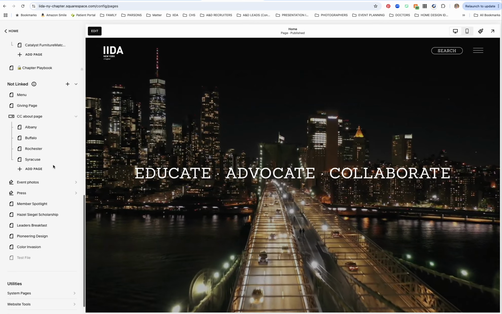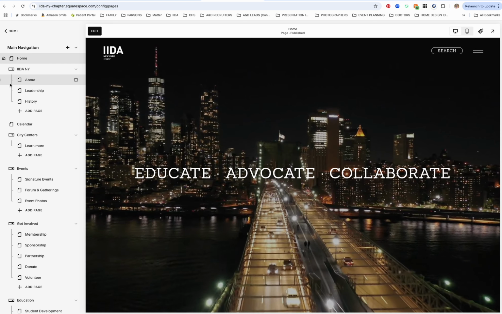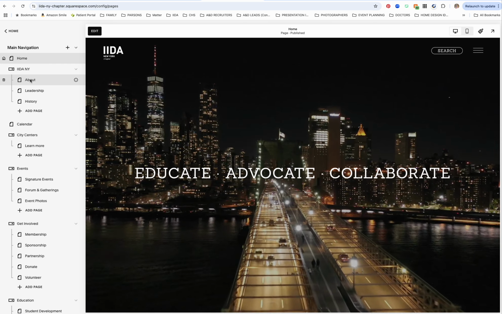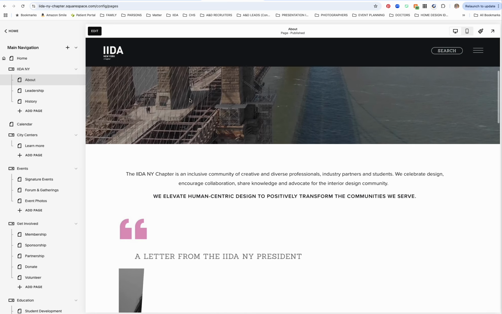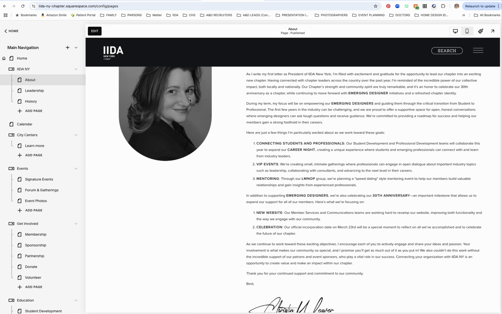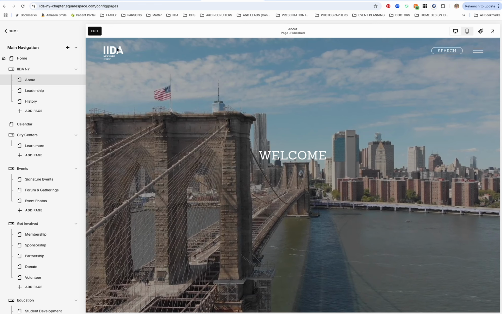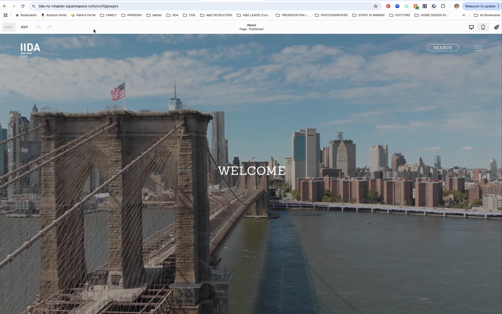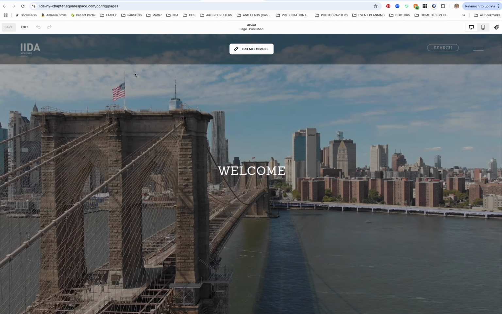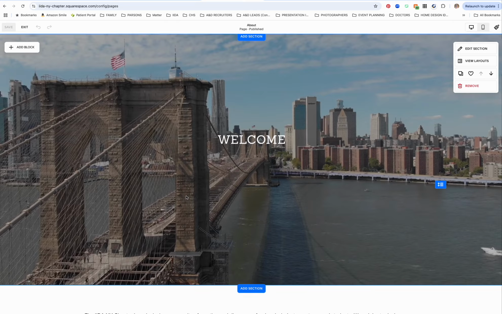So for example, let's say we want to go to the About page. You would click on the About page, and here you are. You can scroll down, you can see what it looks like, but maybe you want to change something. So that's where edit comes in. You hover over, you click edit, and now everything becomes these boxes that say things.